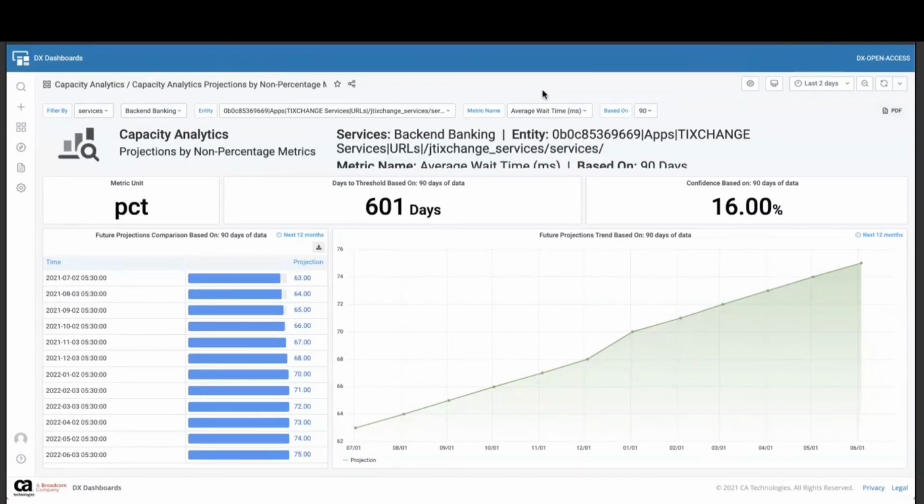There is one other dashboard within capacity analytics where you can go ahead and see all the metrics. It could be percentage based, non-percentage based, anything, and you will be able to see the projections around it.